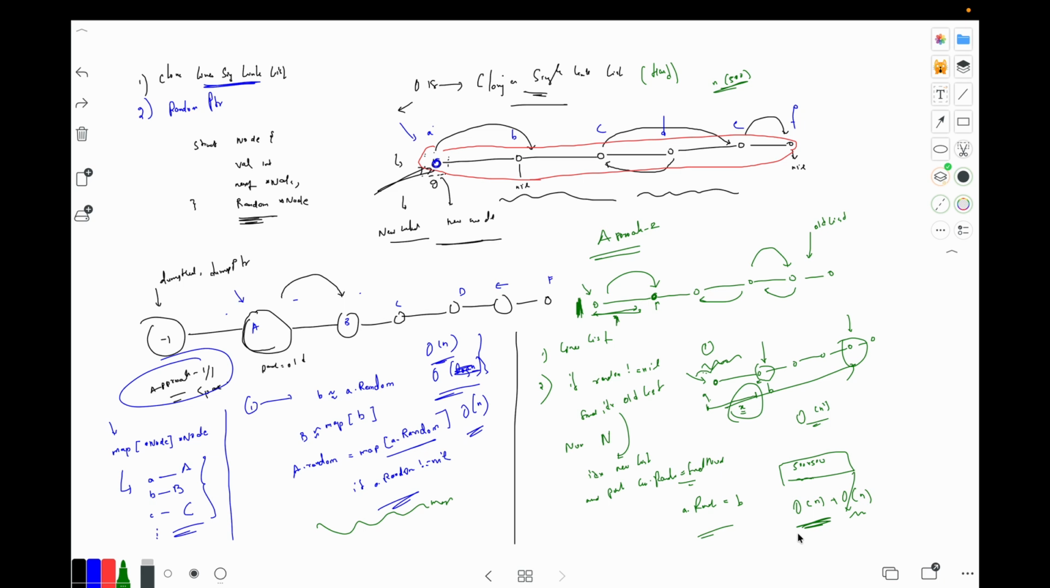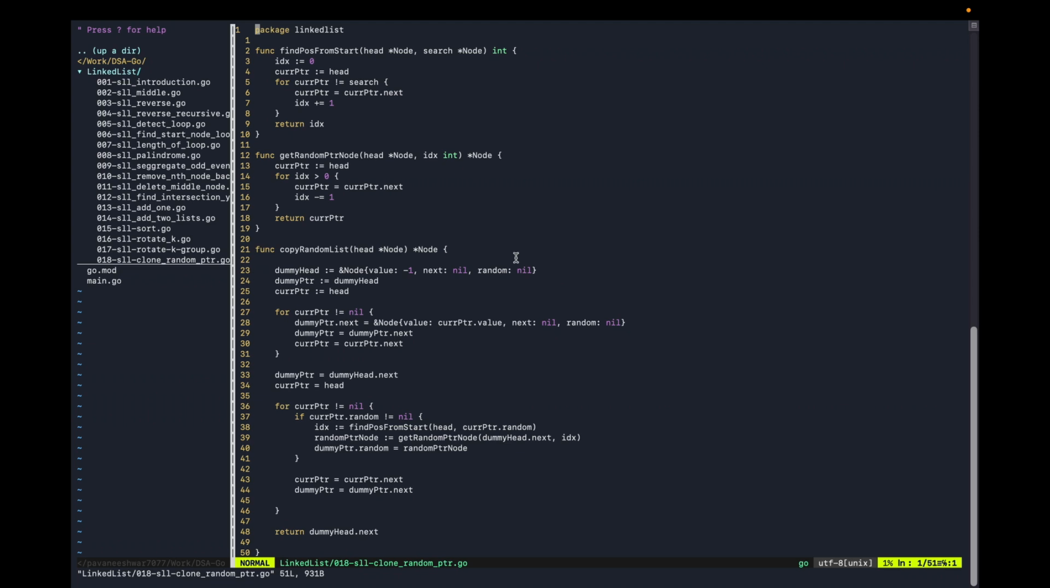Yeah, that's it. So let's jump into our coding session. Let's see how we can write code for this particular problem. We'll start with this function copyRandomList, which will accept a node and will return the new node.